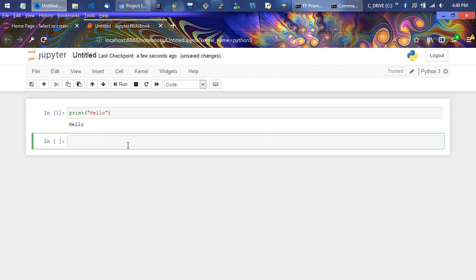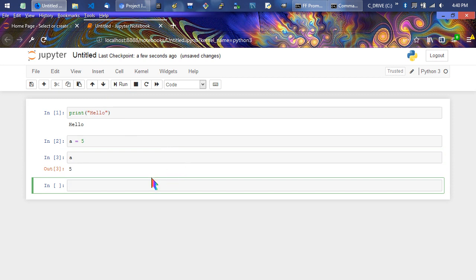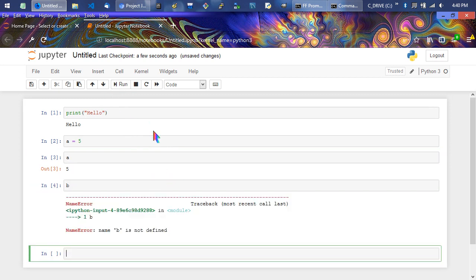And I can define a variable like A equals 5 in this window. Run it, and then A equals 5. From then on, I can say, hey, what's A equal? Run, 5. There you go. What's B equal? Run. Not defined. Cool. So that's that.